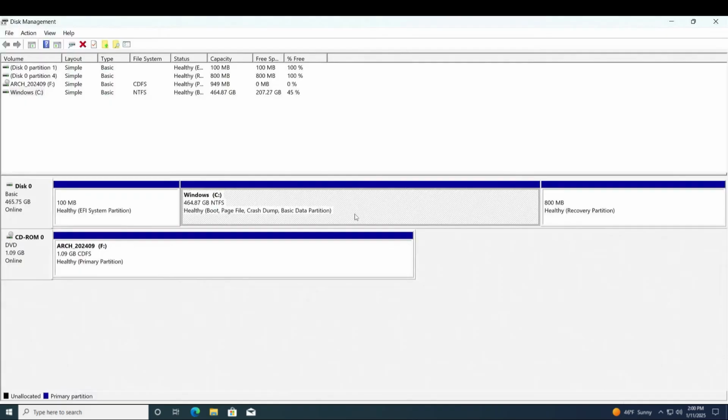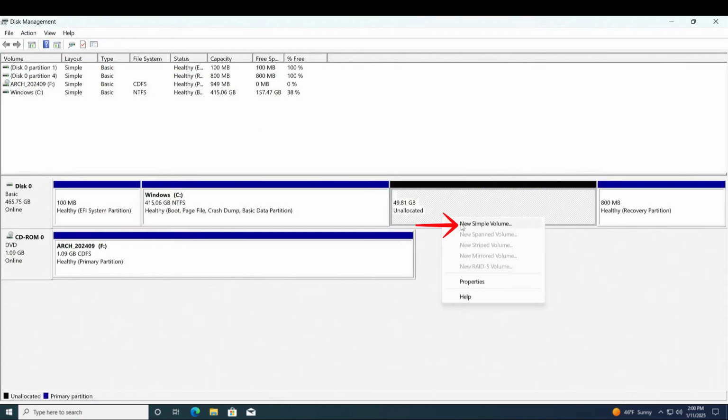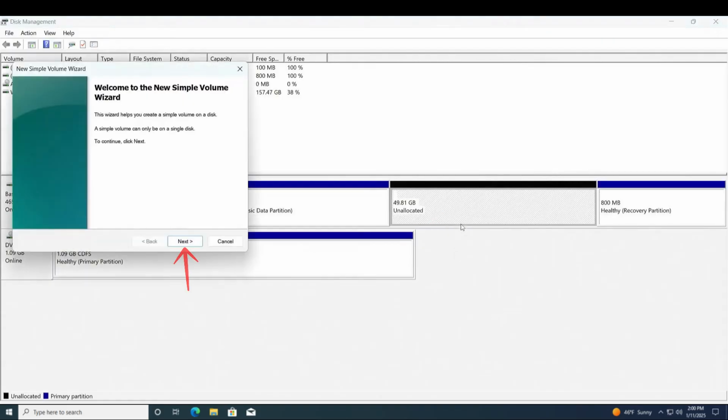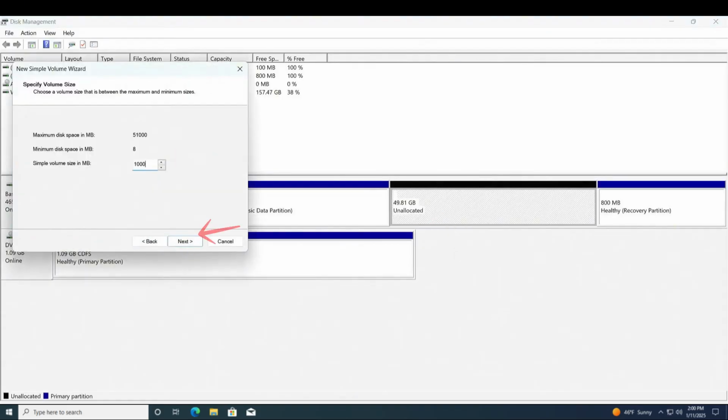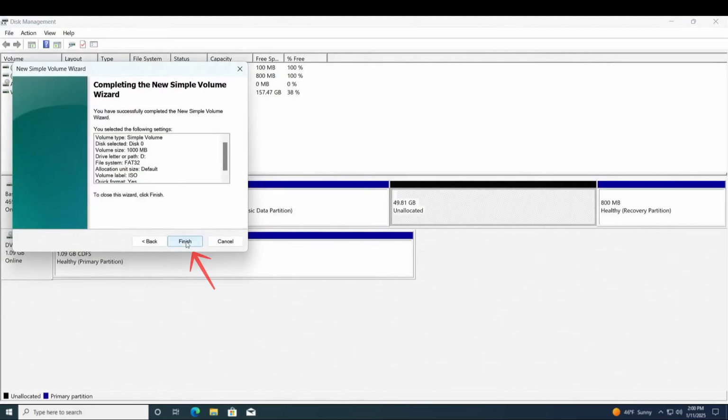Next, open Disk Management. Here you'll see your main Windows C drive. I'm going to shrink this drive to make space for Arch Linux. I'll allocate 50 gigabytes for Arch Linux itself and an additional 1 gigabyte for the ISO, making it 51 gigabytes in total. After shrinking the volume, create a new simple volume. Set the size to 1 gigabyte, format it as FAT32, label it as ISO, and complete the process.